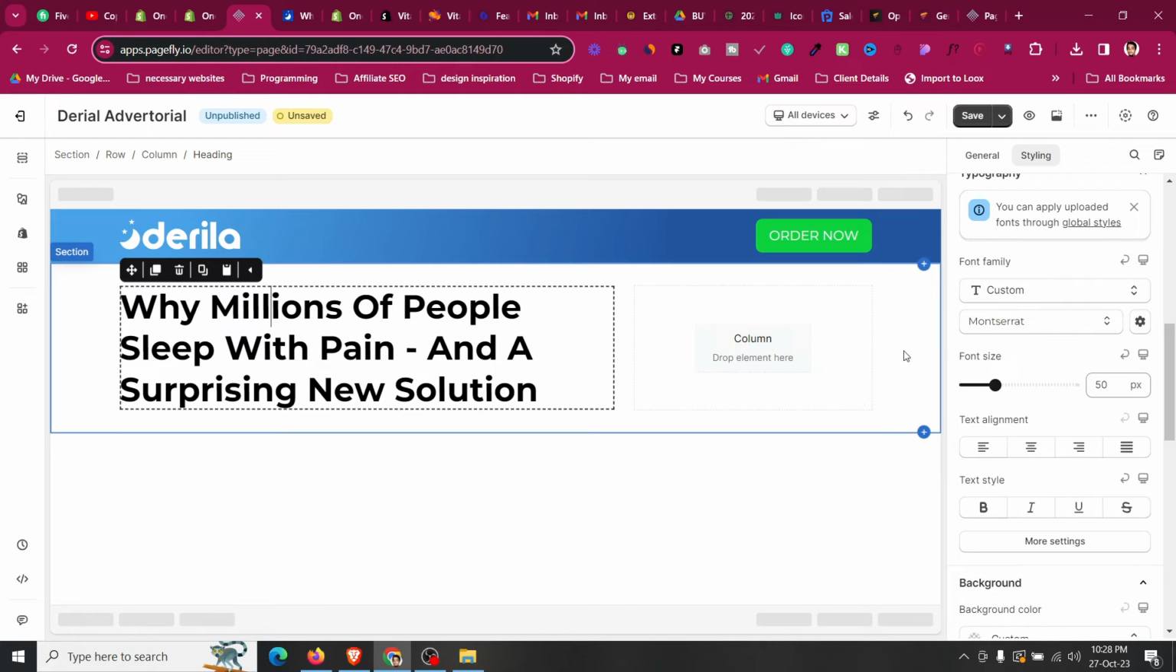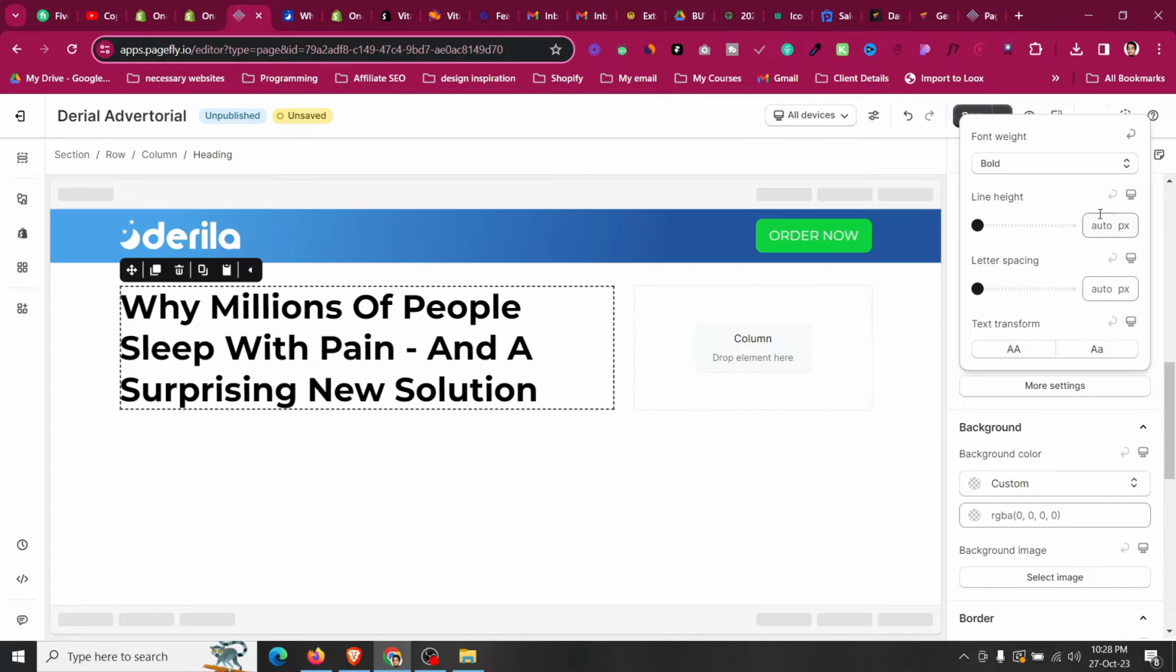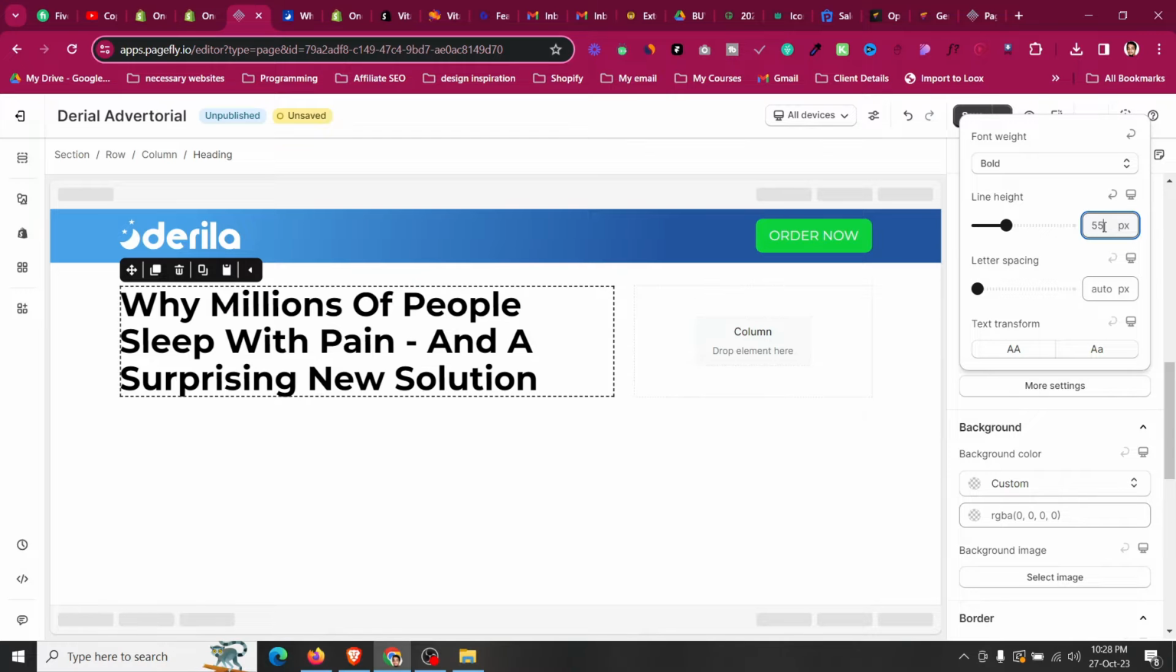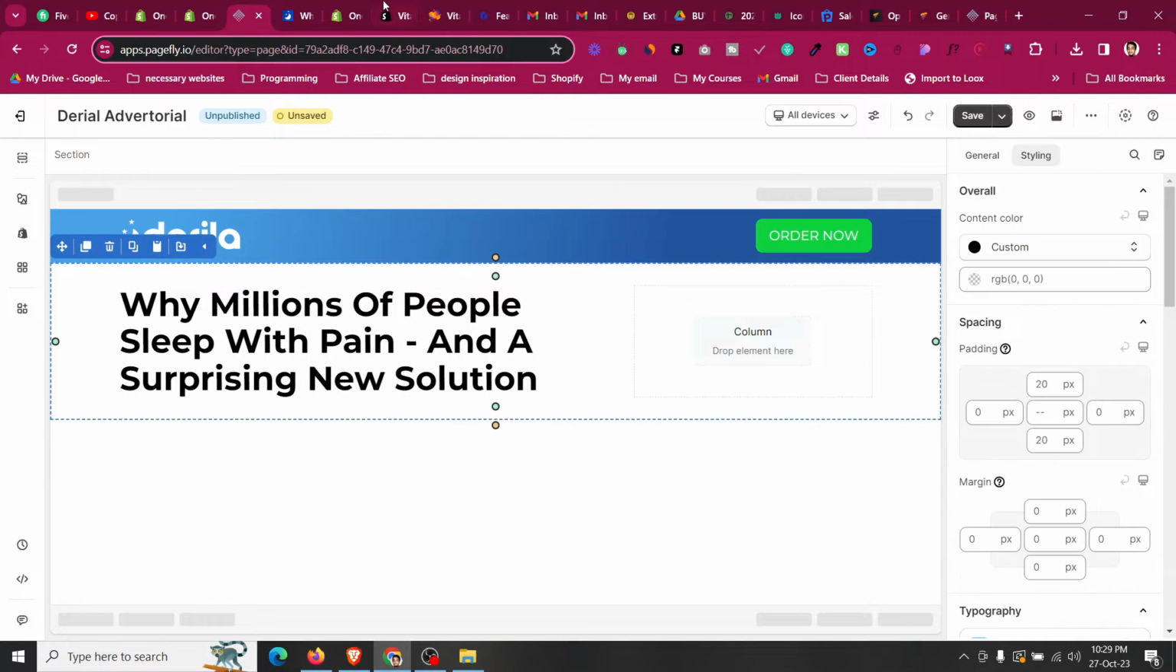But if you want to decrease the space between the lines, you can scroll down here and make the line height 55 pixel, or you can decrease it as well. Just like this. This is up to you.